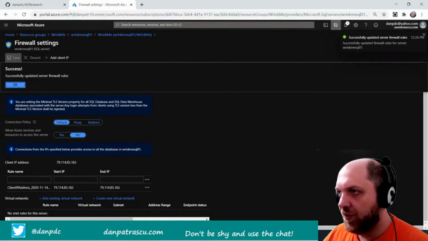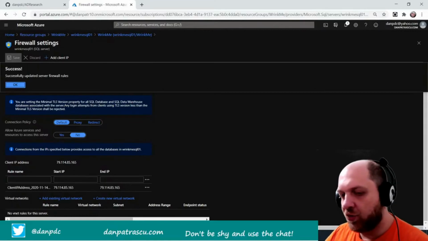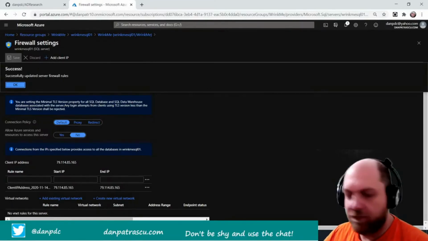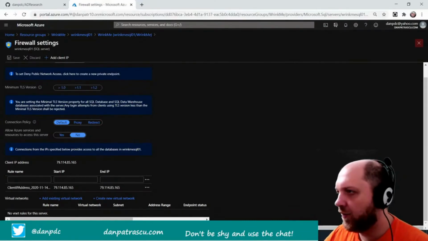Now, of course, this is a very, very easy setting, and in production environments, it would be configured a little bit different, maybe through VNets, and you have to connect through a VPN or things similar like that. But for now, I guess that will do it. Everything should be fine here, so let's close this.